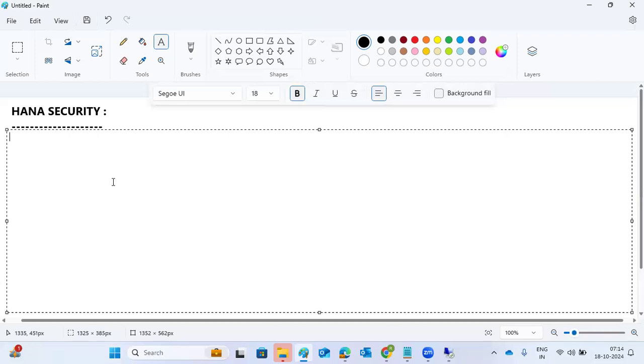So security is very important everywhere, not only in databases and applications, but in our mobile phones, devices, computers, and laptops. The lock is very important. Security is very important, right?